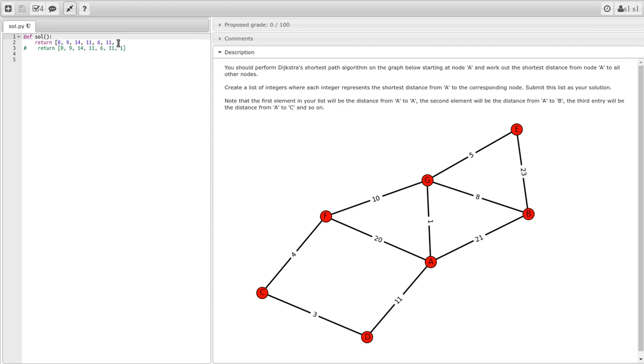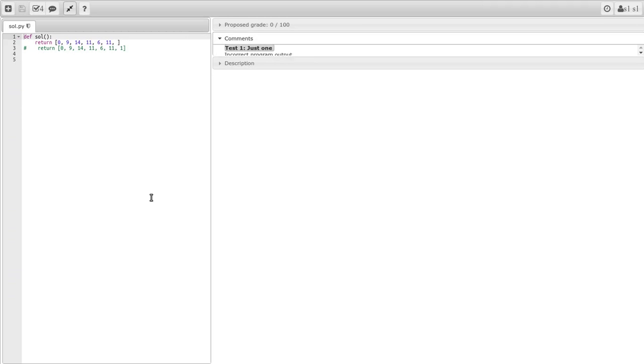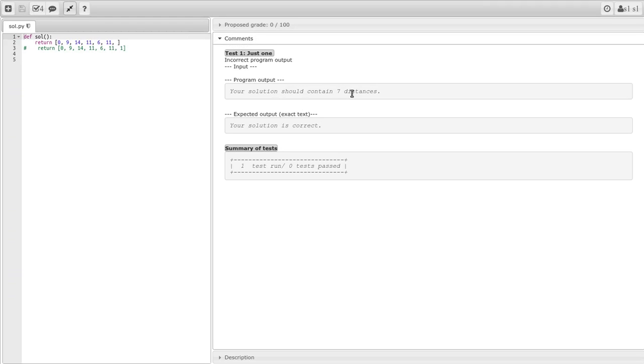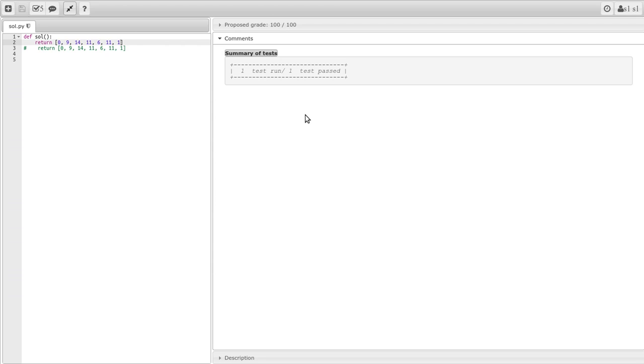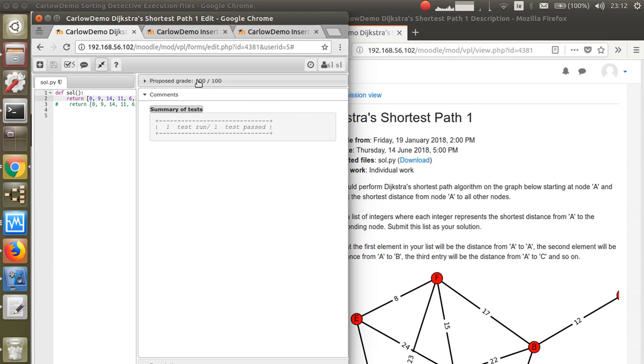And in fact there's a slight error in this because the 1 has been left out. So if I submit that solution, it tells me my solution should contain 7 distances, whereas this only contains 6. So let's say I add in the 1 again, save that and submit it. You see it gets full marks. Okay, so I got 100 out of 100 because I'm so good.